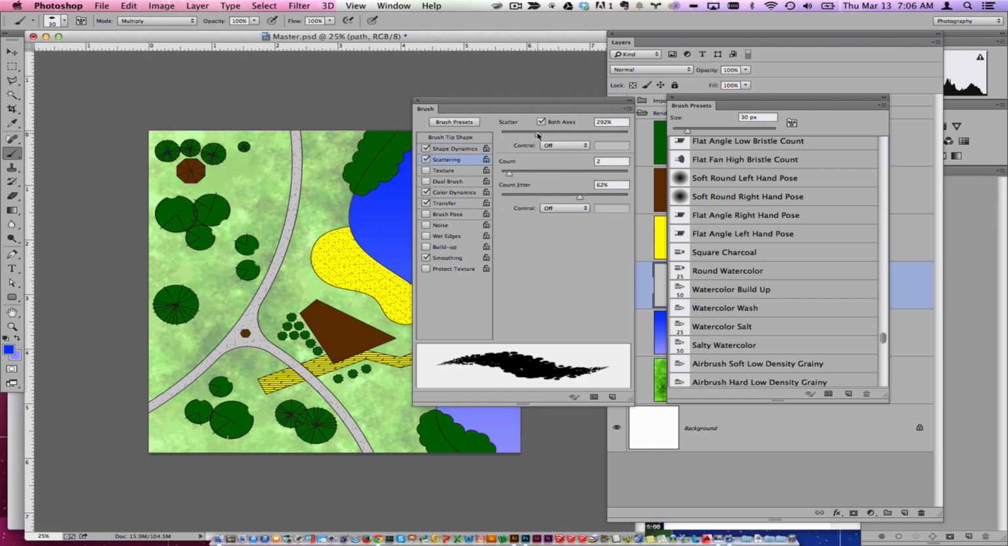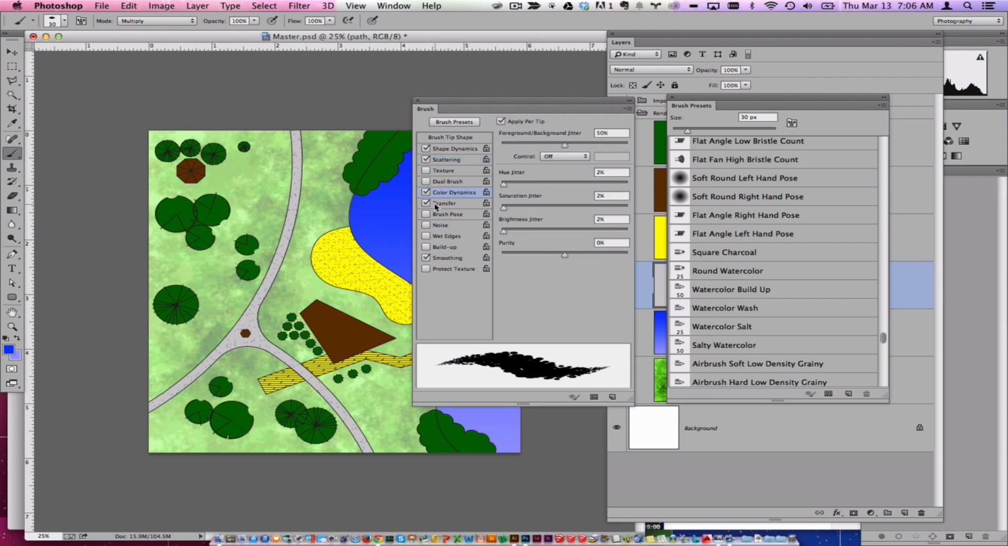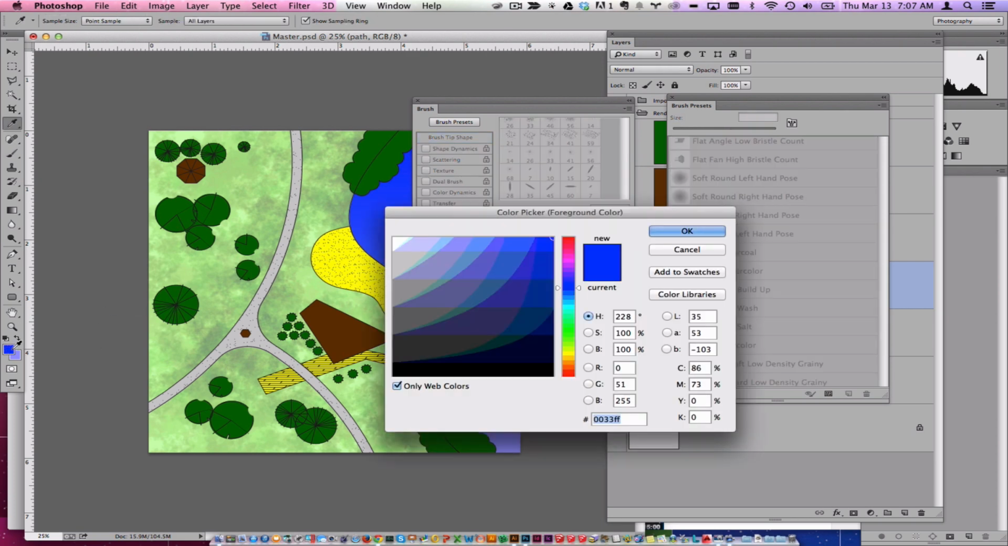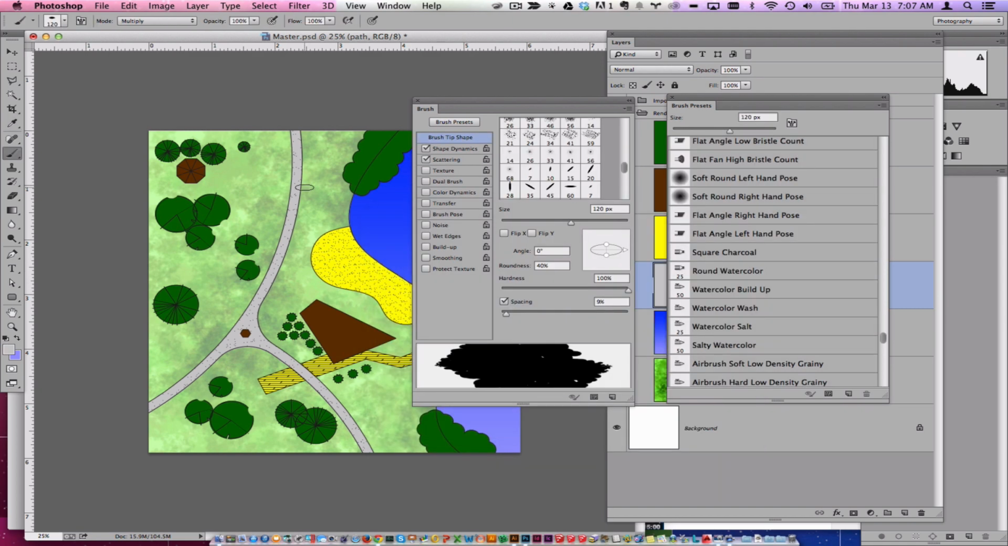Scattering. These ones, I don't know if I want any of these turned on, honestly. Smoothing. All right, why is that? Because all I'm really concerned about is the size and my application method. So pathway, I'm just going to choose like a grayish color here.